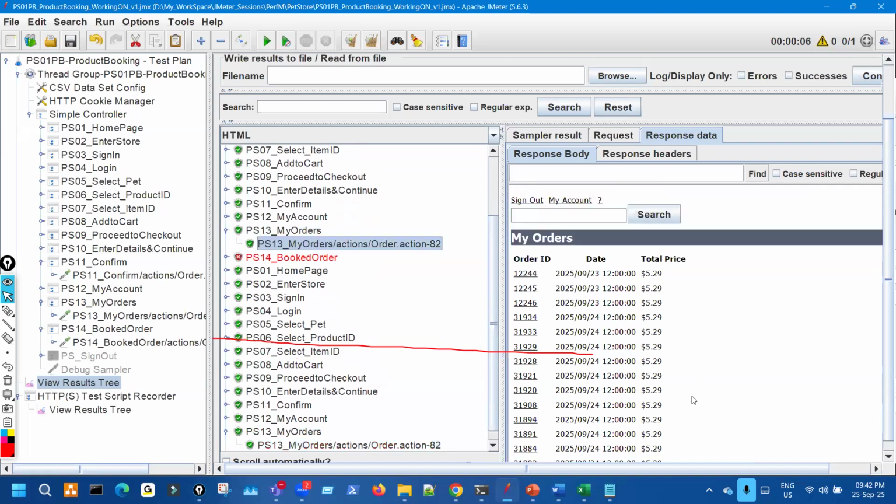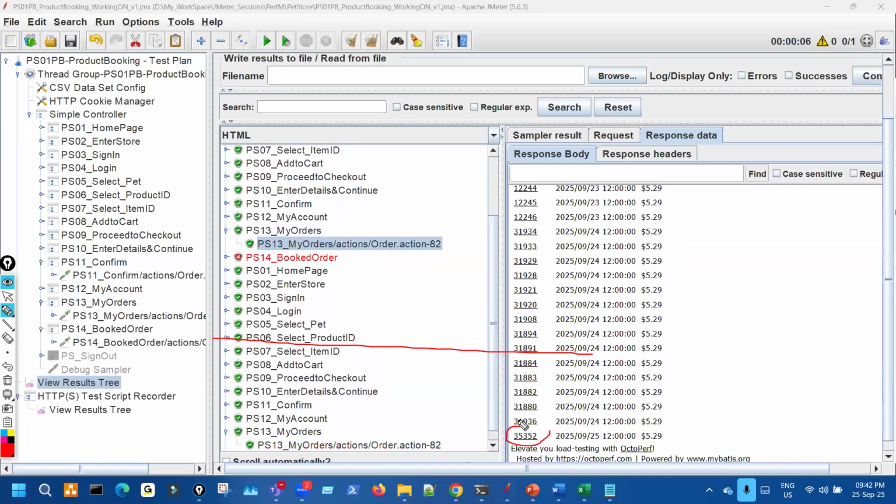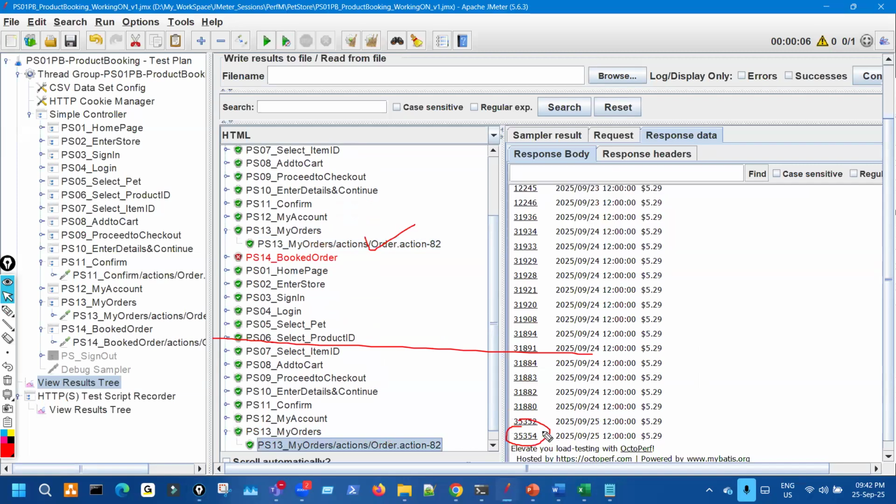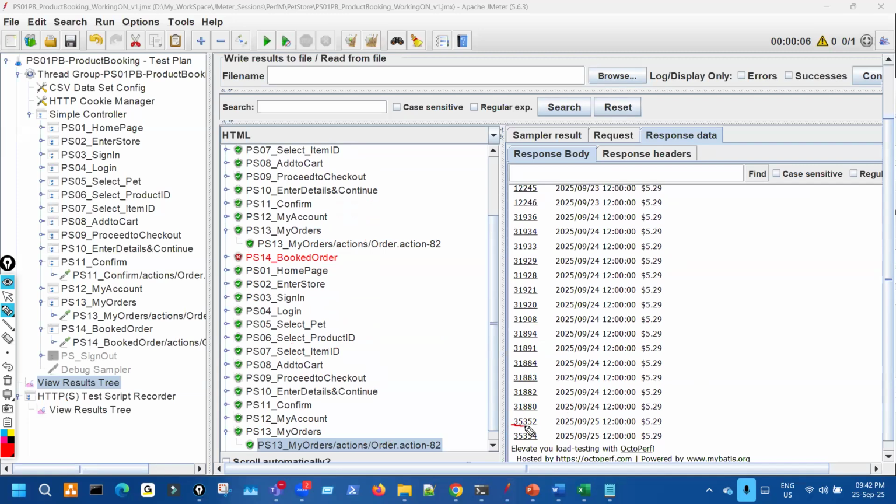Earlier, what was there? 35352. Now I ran. So now you see what is there. 35352 is there, but now a new one, which is getting booked, got added here, right? And our requirement in the next transaction is to send the new one, which was recently booked.